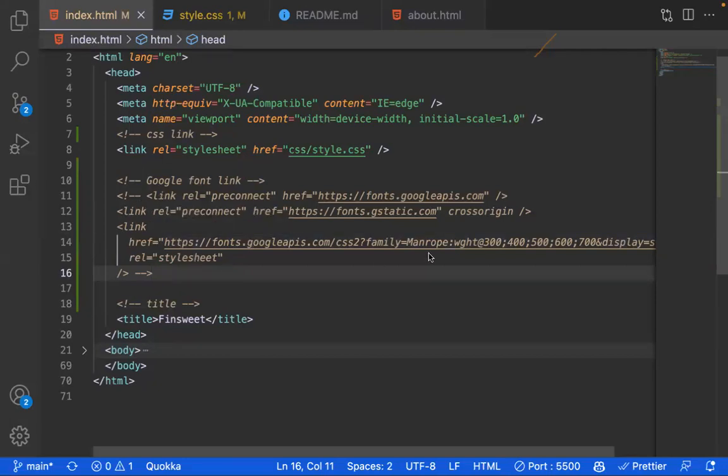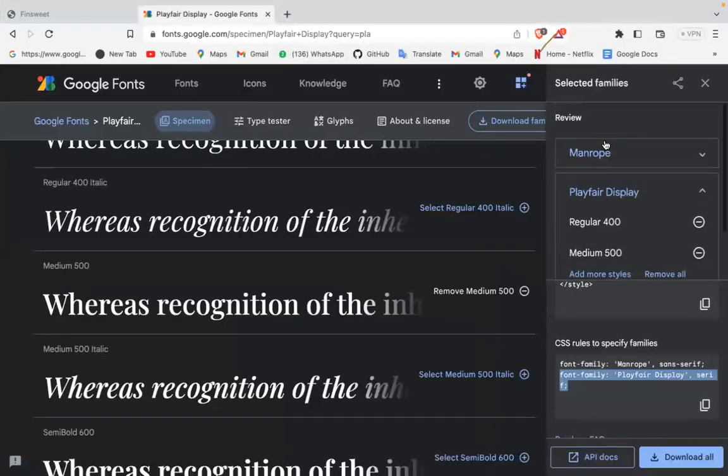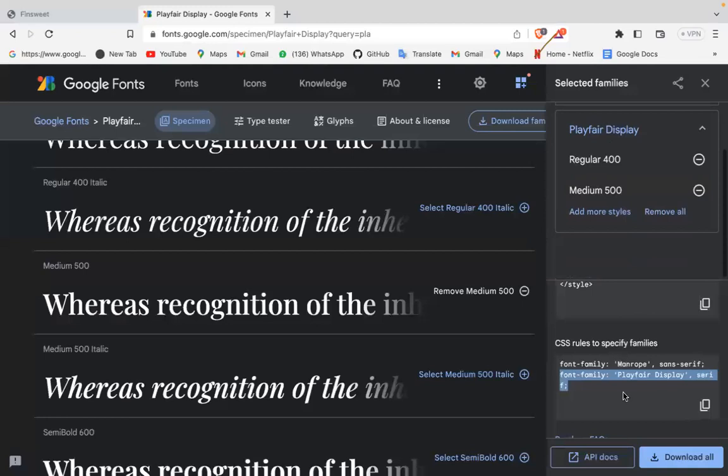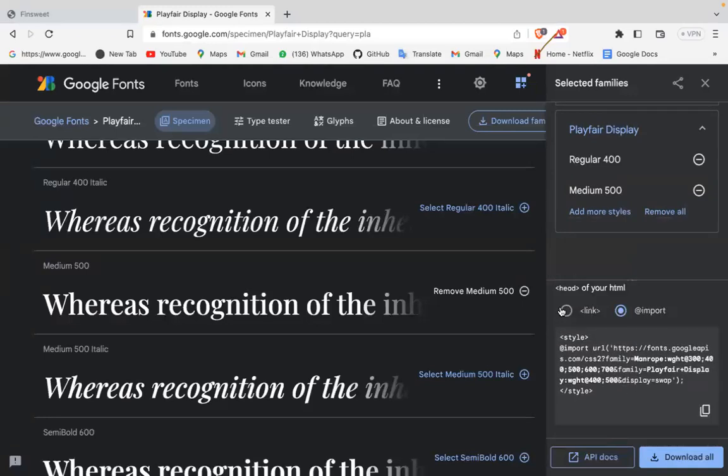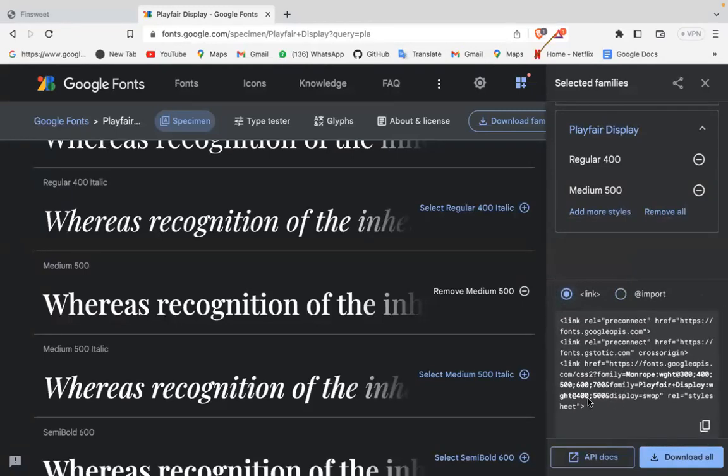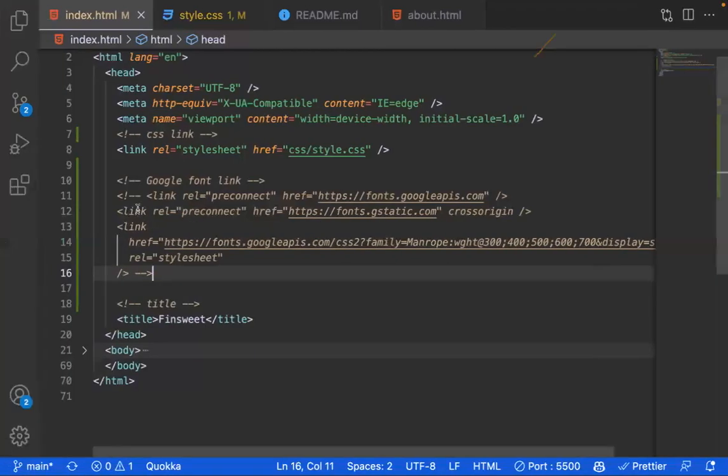And then if you have 3, 4, 5, let me show you. Now I have Playfair Display and Manrope, and I want to use a link, not an import. So I'll just copy this thing. I don't know how they come up with it, and I don't want to know. Although you can still read it yourself, don't worry about that. Just copy it and paste it in your HTML header. That's all. Then you can start working.